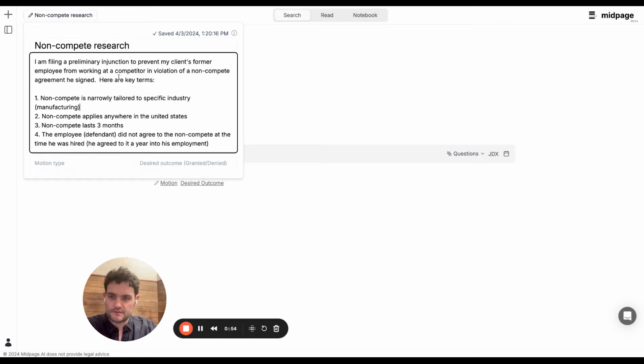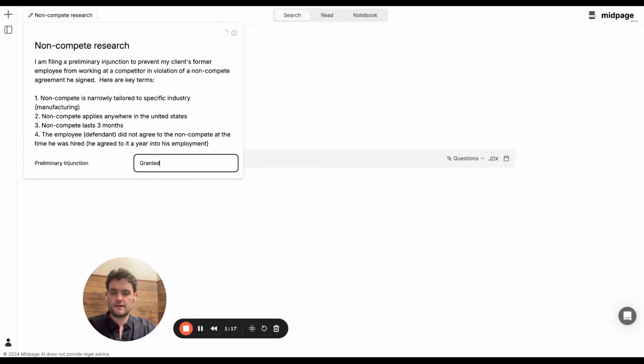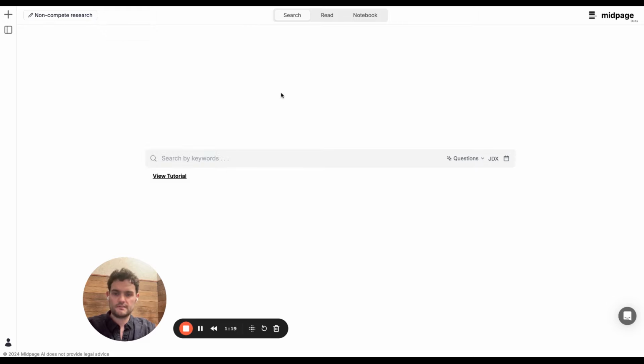So in this specific example, I'm filing a preliminary injunction to prevent my client's former employee from working at a competitor. And I've just listed out 4 key terms from the non-compete agreement that he had signed. And I'm going to fill out the motion type here. Preliminary injunction. My desired outcome is granted since I'm filing it, and that will automatically save.